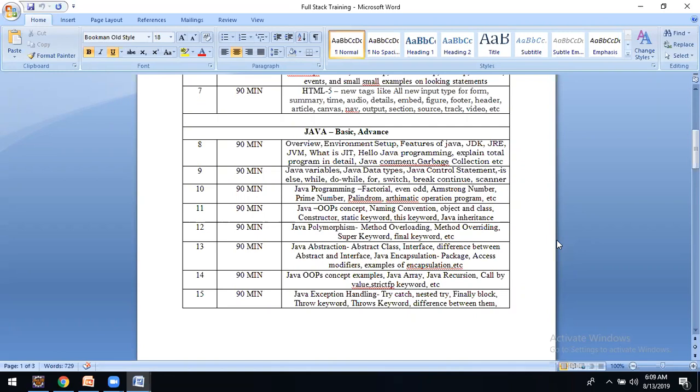Then we will cover the array part of OOPS. Actually, array, if you people know C++, then it is not very difficult. But if you don't know, it is a new part for you. So that's why I'm spending a total of 90 minutes on this.